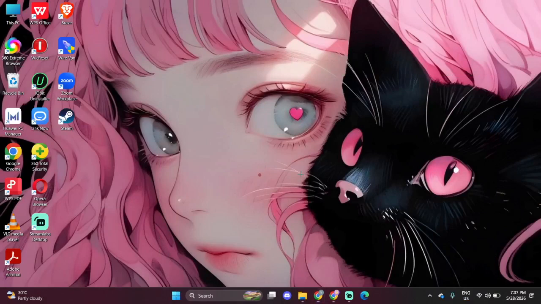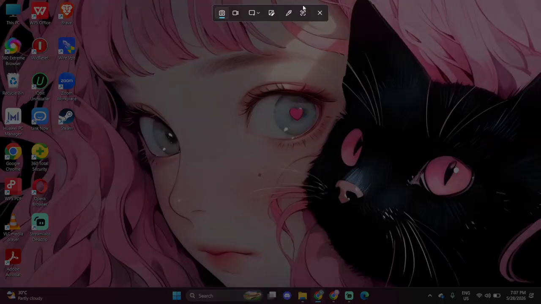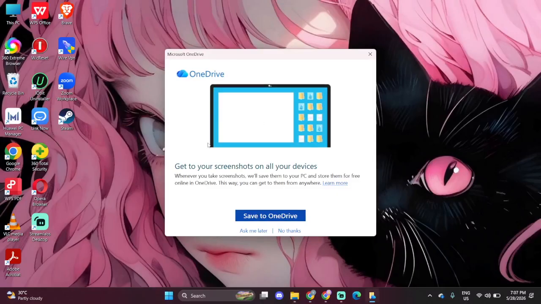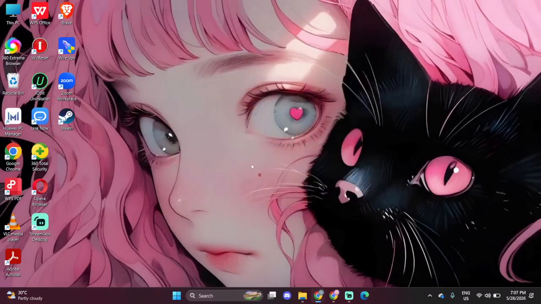To capture only the window you're working in, press Alt plus Print Screen. This copies the active window to your clipboard, trimming away everything else on your desktop. Make sure the window you want is selected first so Windows knows exactly which one to grab. This is ideal for clean, focused shots without background clutter.